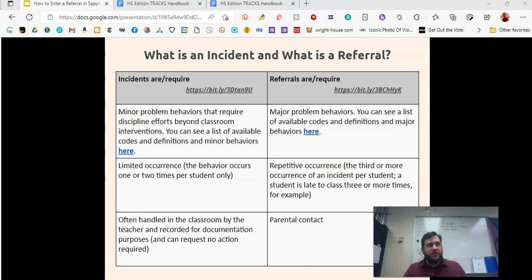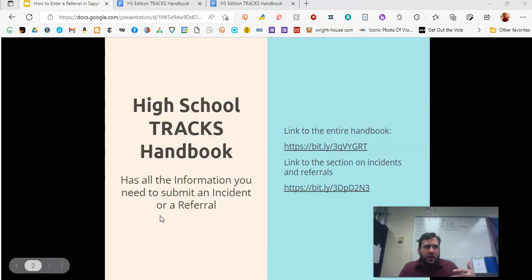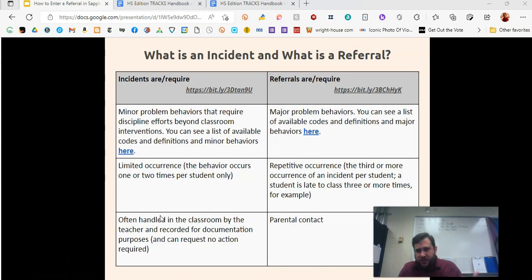I think the most important thing we want to recognize is when we're engaging with incidents, are we using tracks to our advantage? Are we helping these kids better understand what's going on? Hopefully we are. So what we're going to do here on the upcoming slides is take a look at exactly how we would input an incident or a referral once we get a general understanding of the difference between these two.